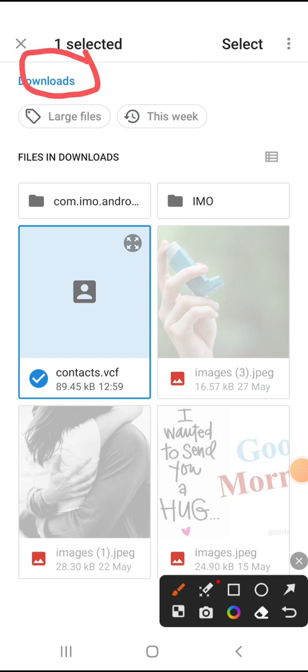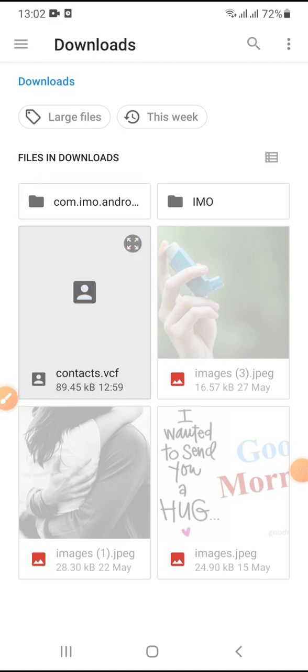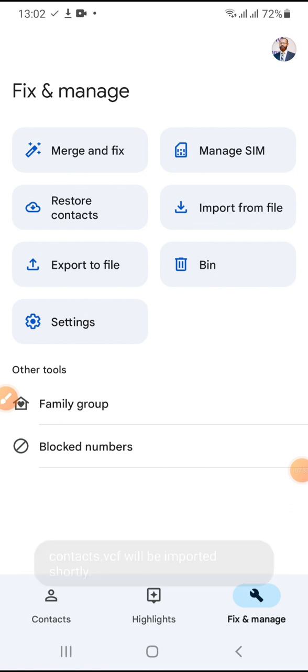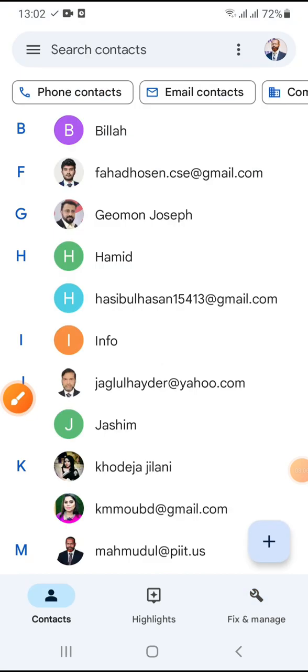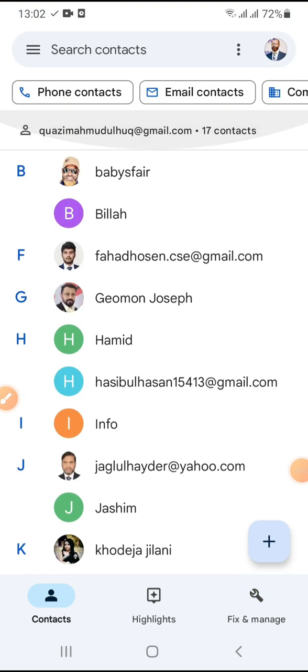Now click on Downloads. And look, all contacts have been imported to your new account, and click on Contacts. Look, the contacts are available here right now.